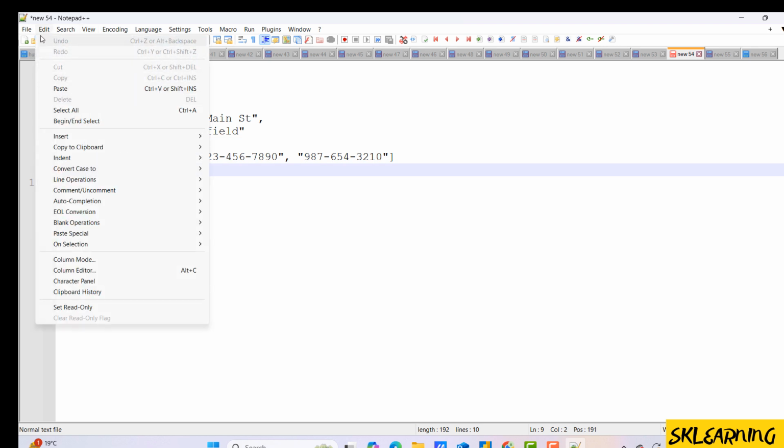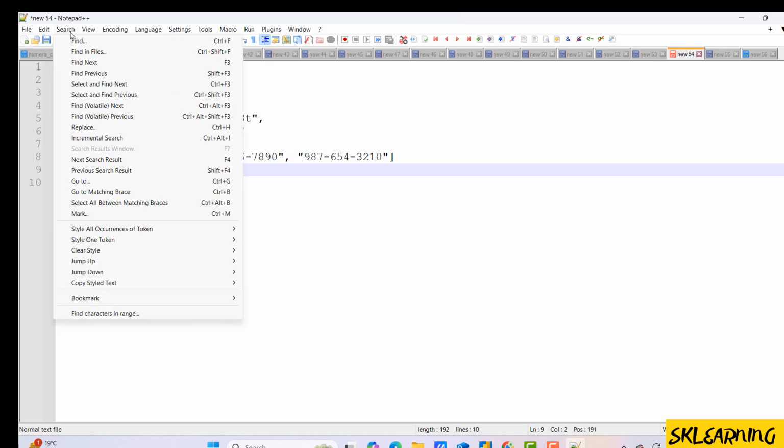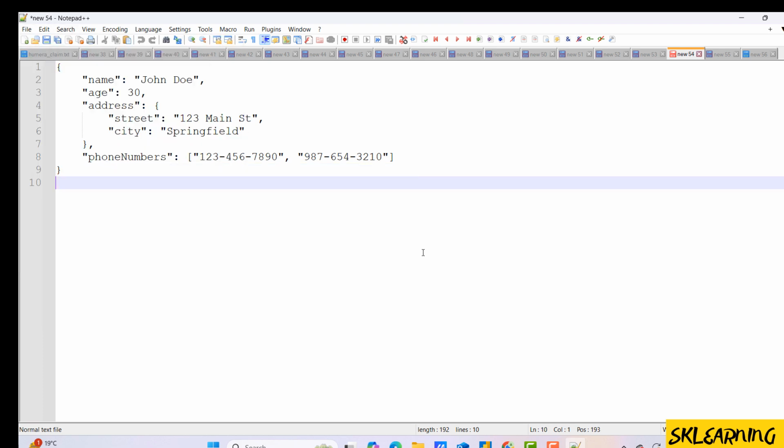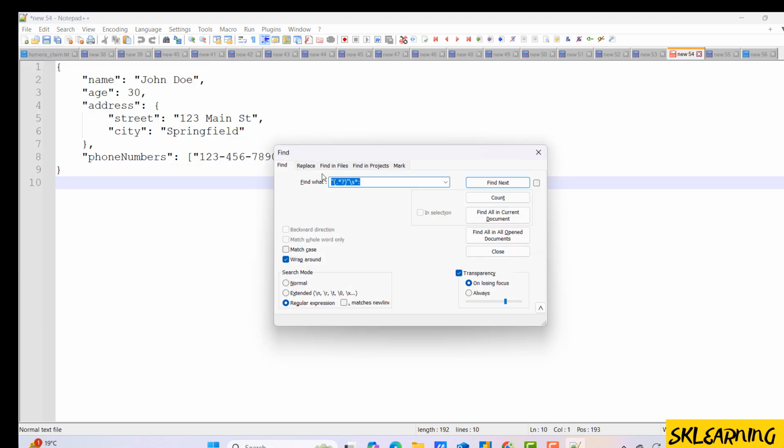Press Ctrl+F on your keyboard to open the search dialog. Switch to the Find tab and enable the Match Using Regular Expression option at the bottom. To find all the keys in your JSON file, use this regular expression.